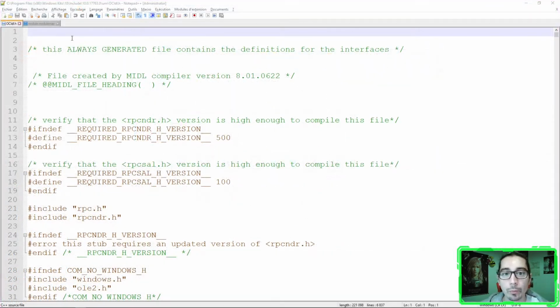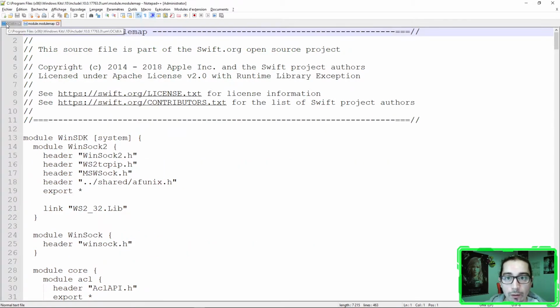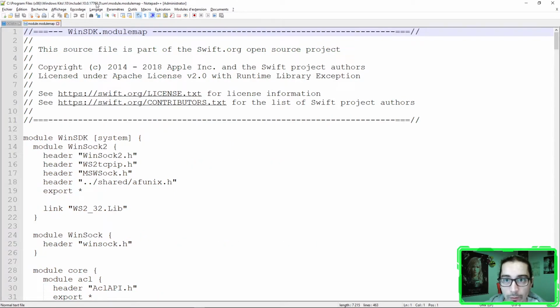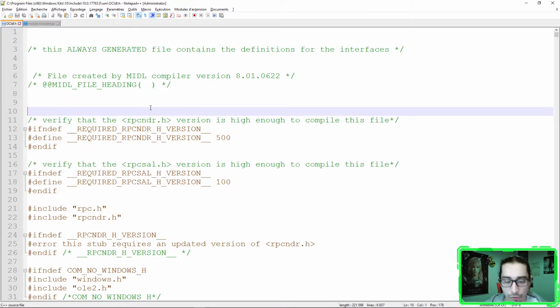Here I have both OCIDL.h and the module map files opened from our Windows SDK, as you can see on the path at the top of the screen. Let's first check here if we have iPropertyBack2. So I have the search window on the other screen.